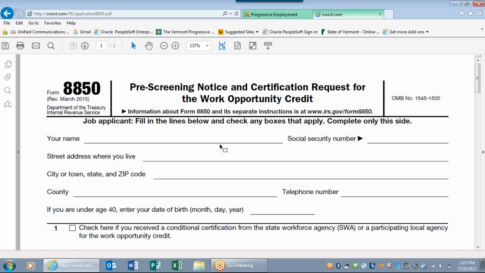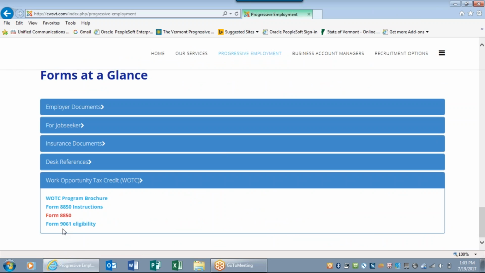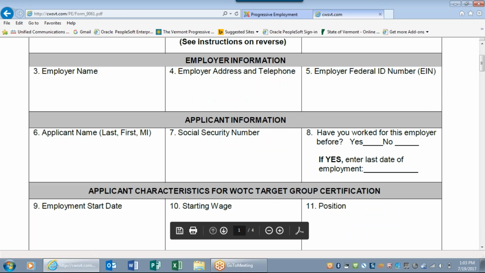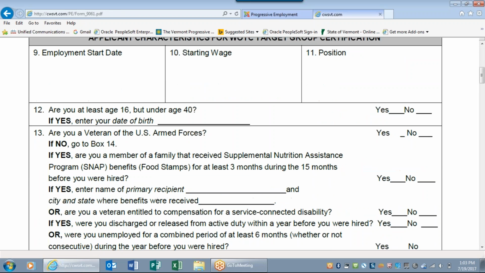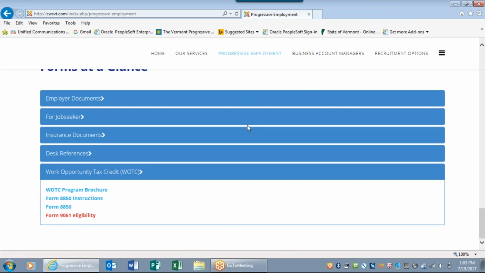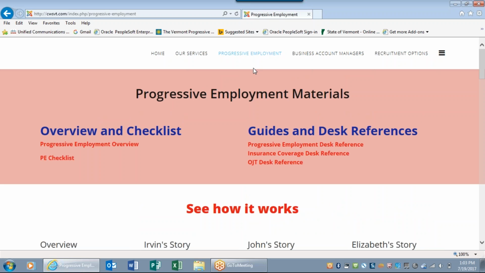It does not get submitted federally. It gets submitted here locally to a contact. And here's the 9061 eligibility form that just verifies that the individual is eligible for the work opportunity tax credit. And that is it. So again, this is the Progressive Employment page on the CWS website.